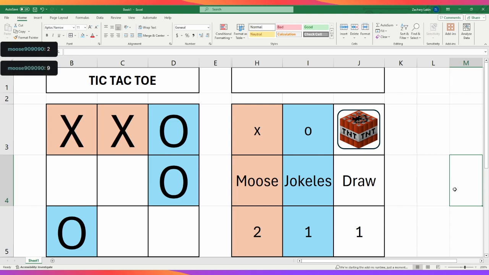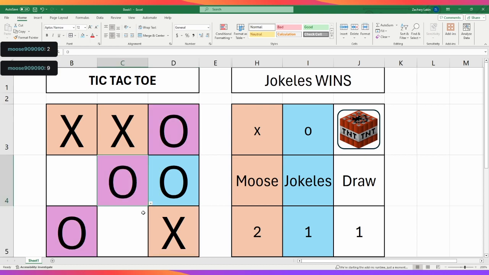Oh, I think I win. I think I win because I made you block me. Because you go to X there, and I get the center. Boom! Jokeless wins! Yay!